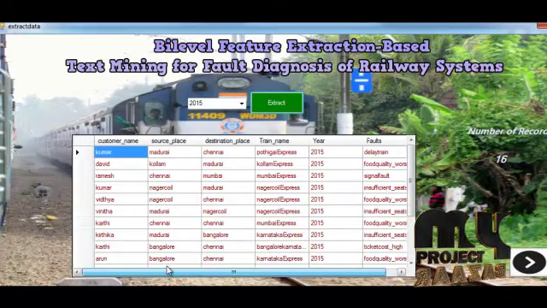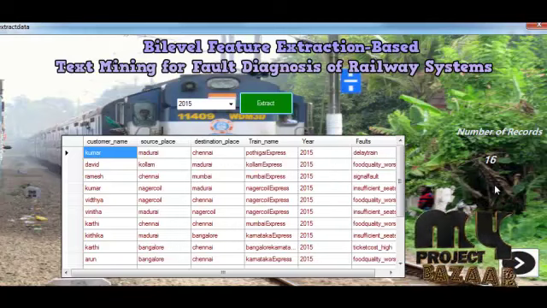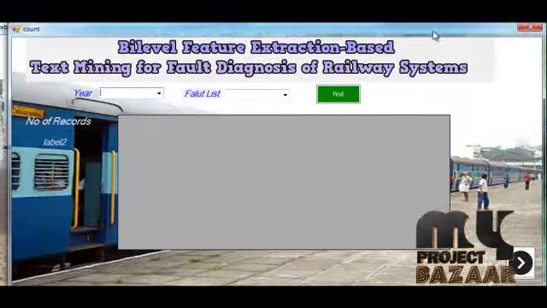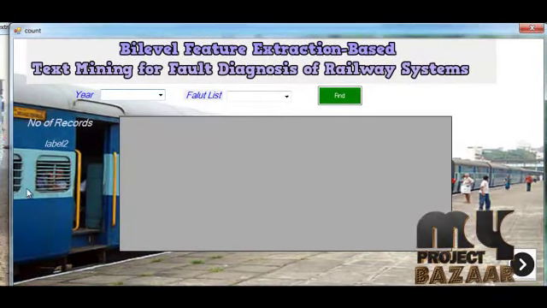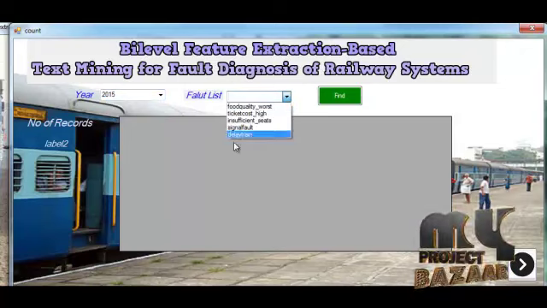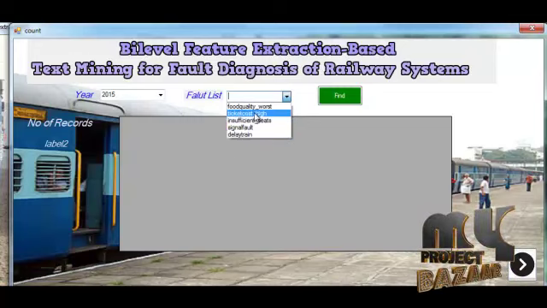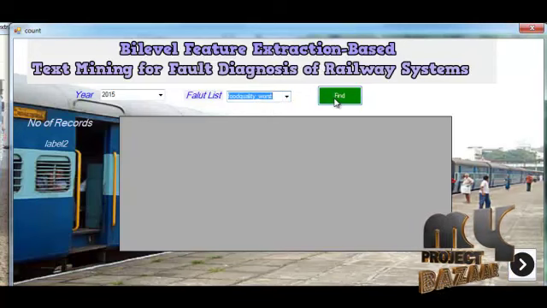On the right side corner it displays the number of records extracted from the dataset, then click the right arrow next button to open this form. Here we find the particular year's faults, click the number of years and display the fault details. The faults are like food quality worst, ticket cost high, insufficiency, signal fault and delayed train. Now click the food quality find button.